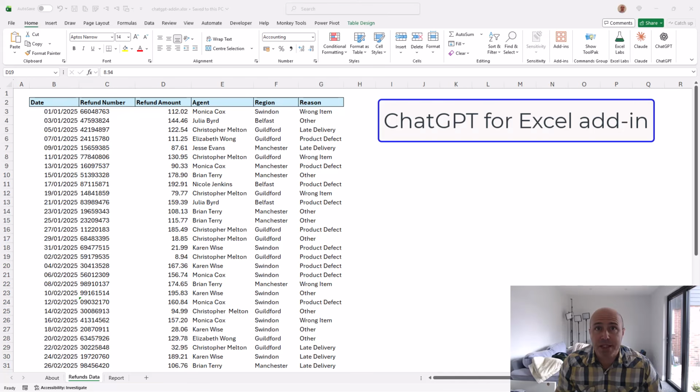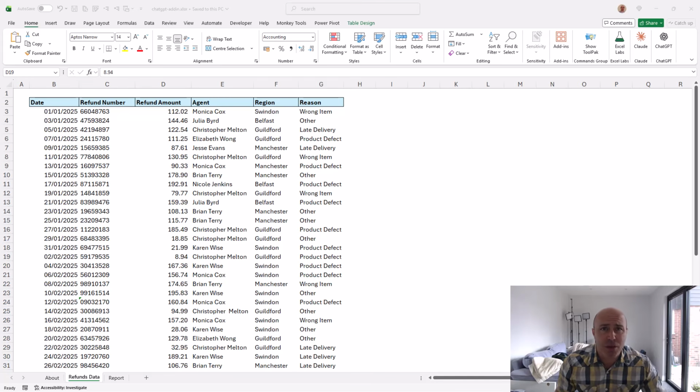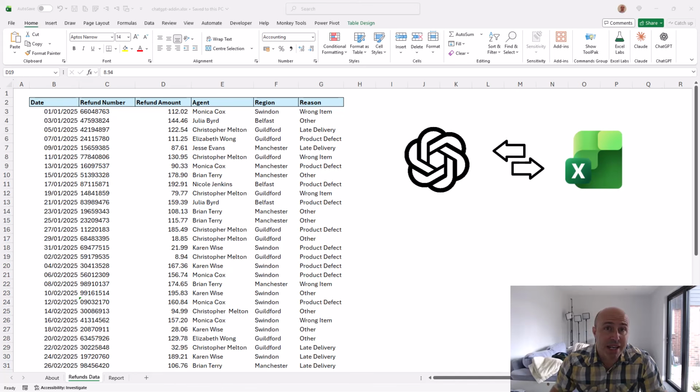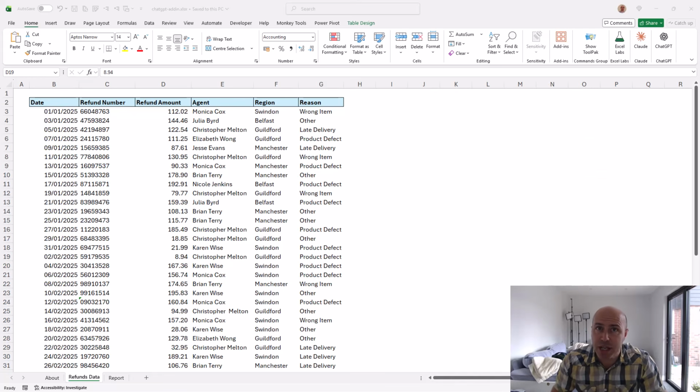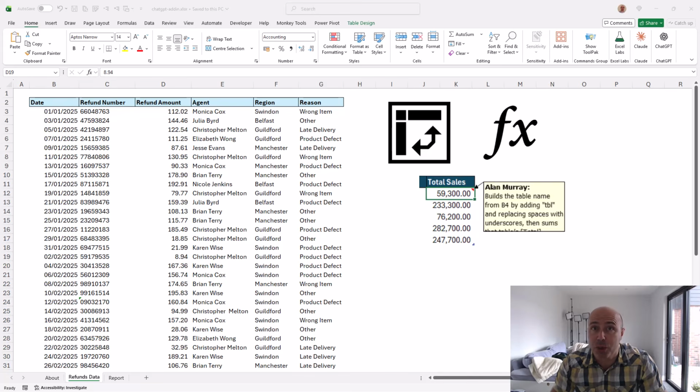The ChatGPT for Excel add-in was released a few months ago in March 2026, and it completely changes how we use ChatGPT with Excel. Finally, ChatGPT is integrated into our Excel environment so it can read from our worksheet, making our prompting much easier and less context needs to be provided, and it can write to it so it can create pivot tables, insert formula columns, add comments, and much more.